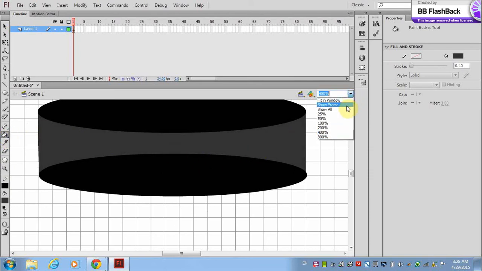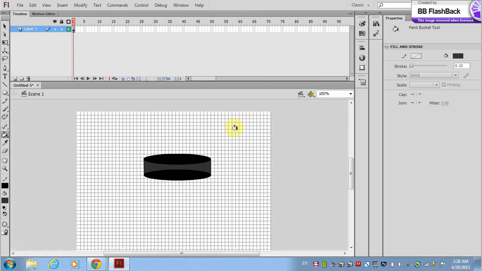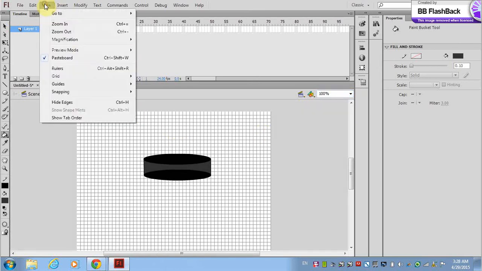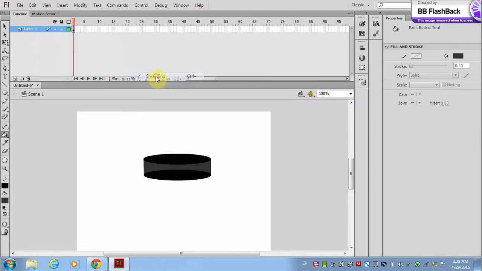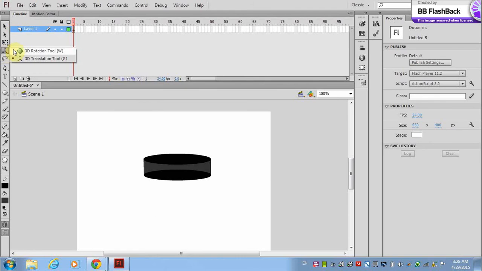So let's zoom back out and see how this looks. So that looks pretty good. I'm going to take off my grid. And now what I can do to make this animated is I can use this tool here. When you click on this here, we can use it as a 3D rotation tool or a 3D translation tool. So let me just show you the 3D rotation tool first.